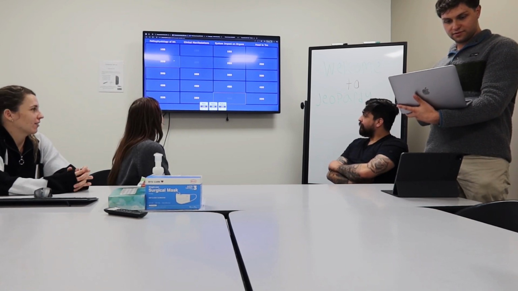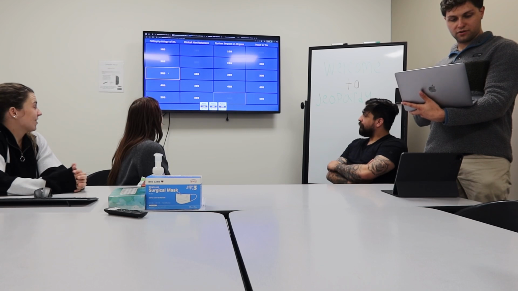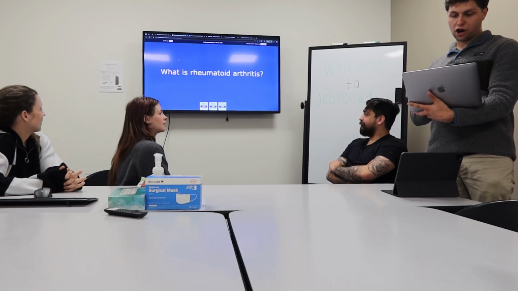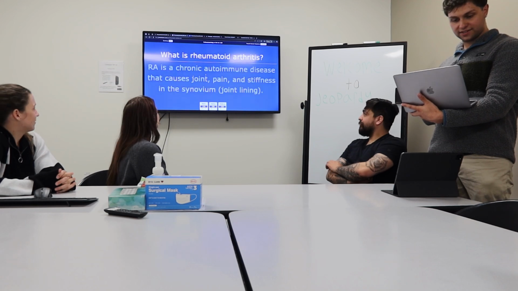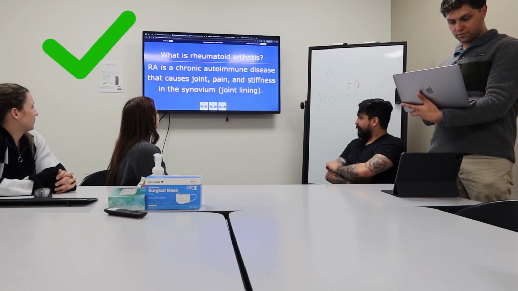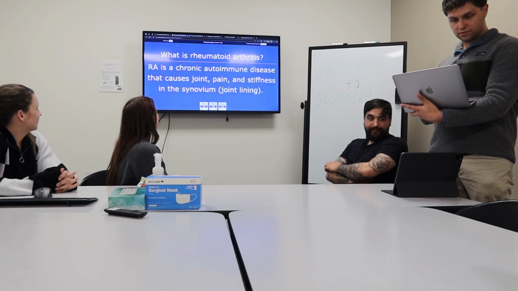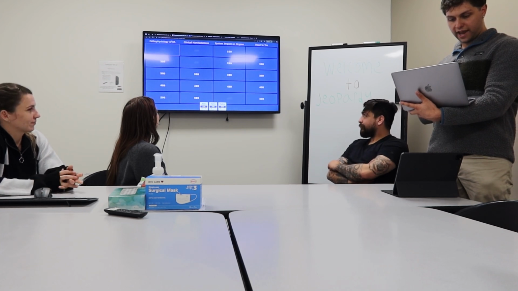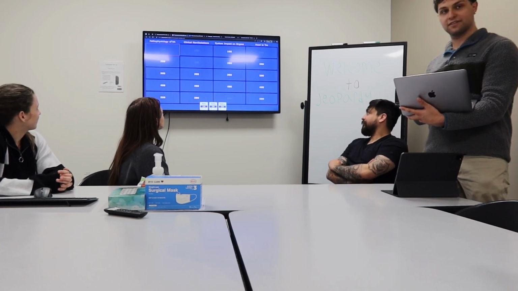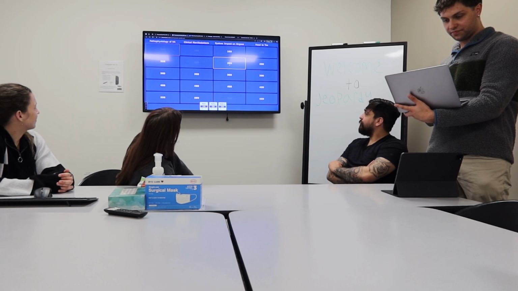Pathophysiology of RA. And then which number? 100. What is RA? An autoimmune disorder. Correct. Okay, Haley, which one do you choose? System impact on the organs 200.